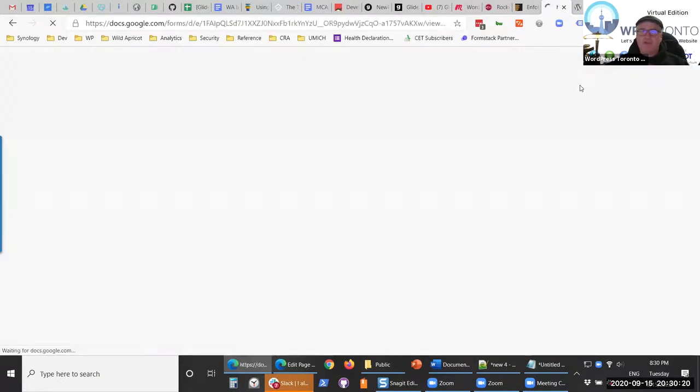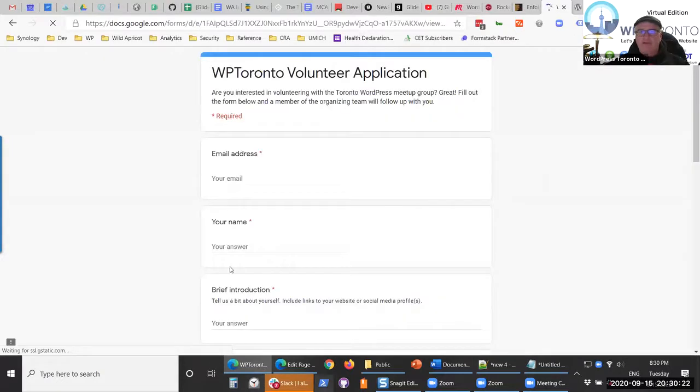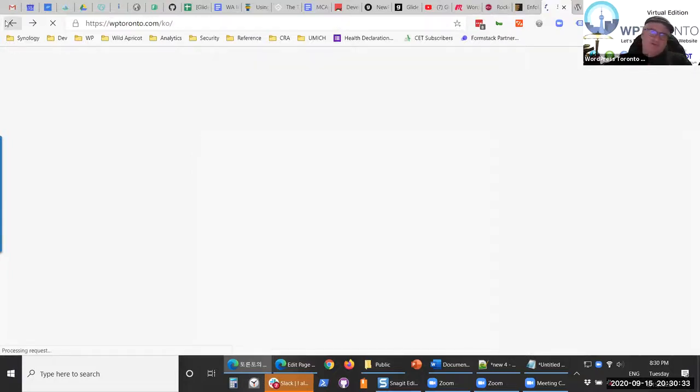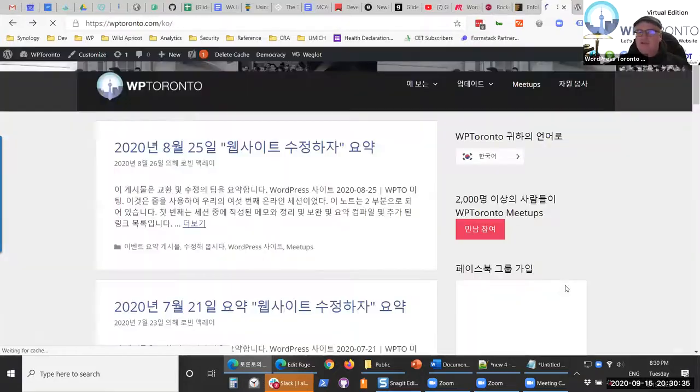But on this page, interestingly enough, we link off to another page, a volunteer application page, which doesn't get translated because it doesn't have Weglot. It's not on the same website. Exactly. This is an example where we shouldn't do this. We should actually put this into the site, and then it'll translate that form dynamically as well.